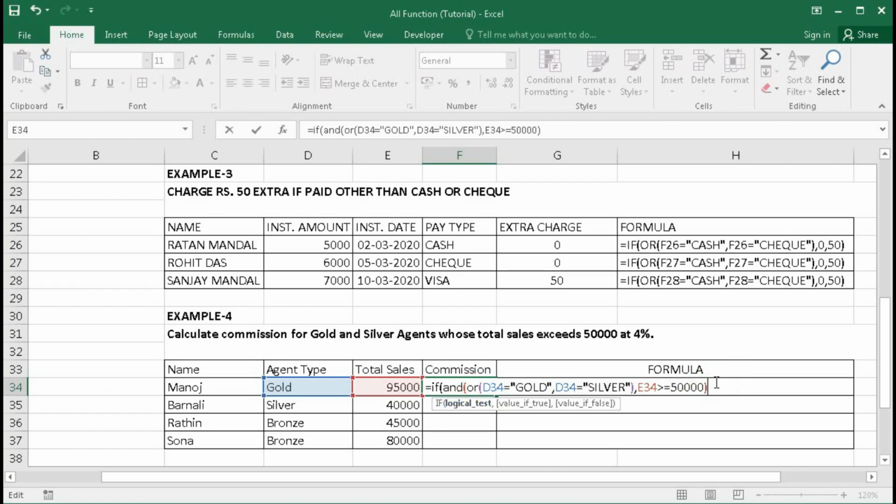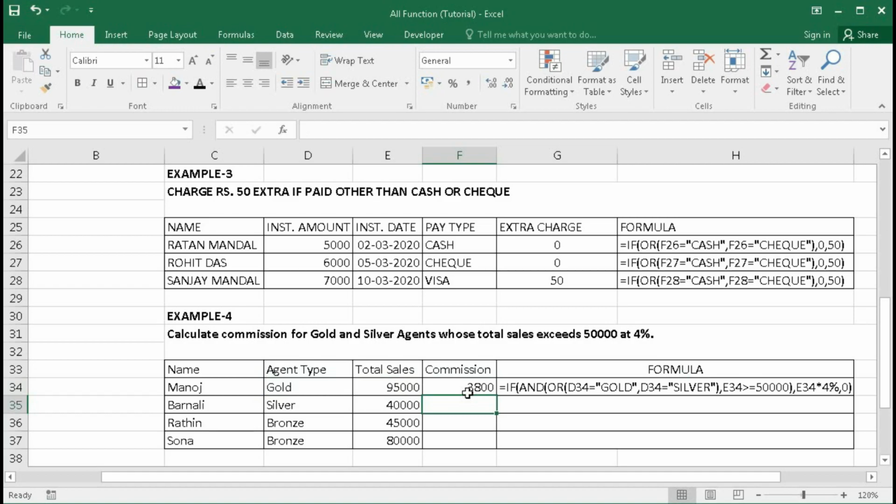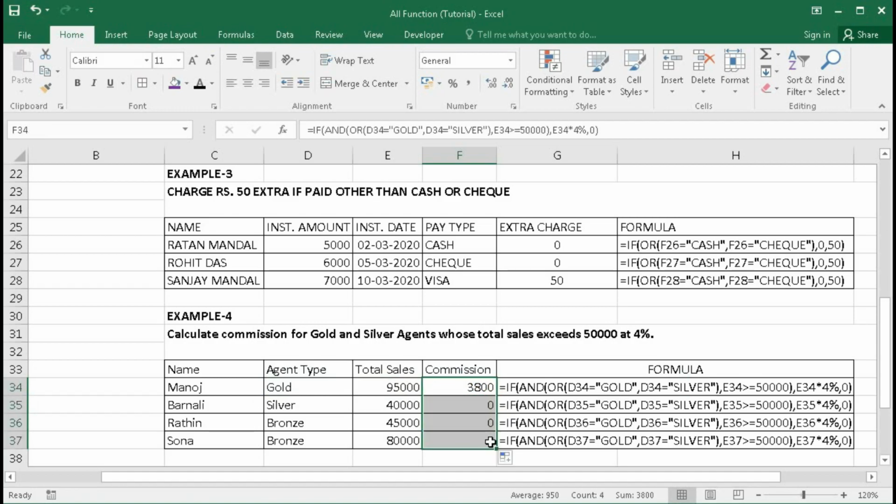Now we will give a comma. If this is true, then we will have this cell into 4%. That means total sales into 4%. Otherwise 0, bracket close, enter. So we got a commission of 3,800. Now drag this. We can see this person got the commission, these three didn't get a commission.